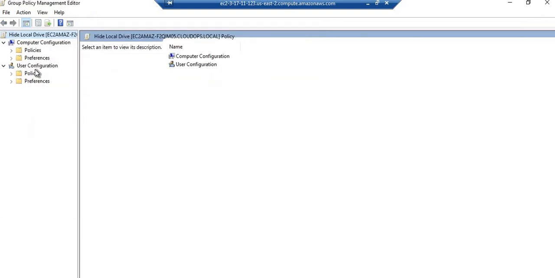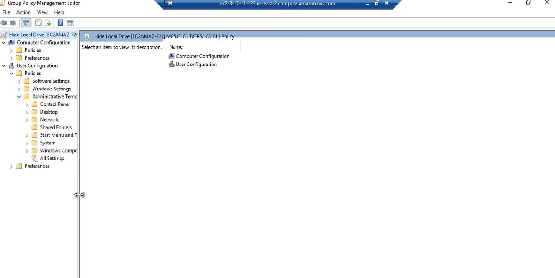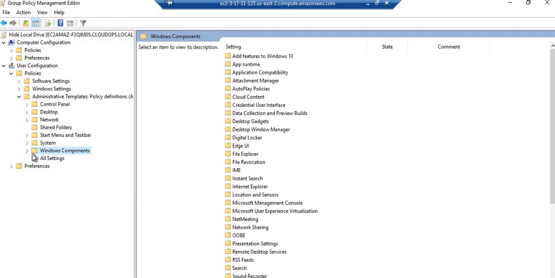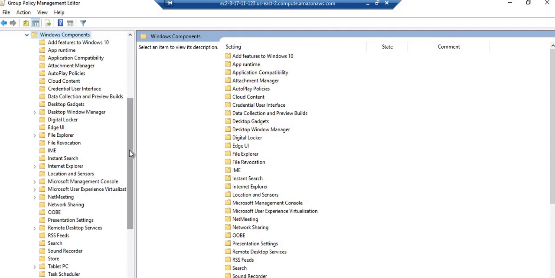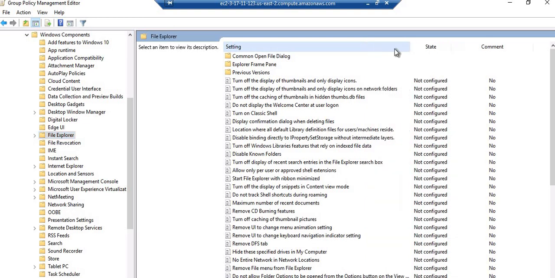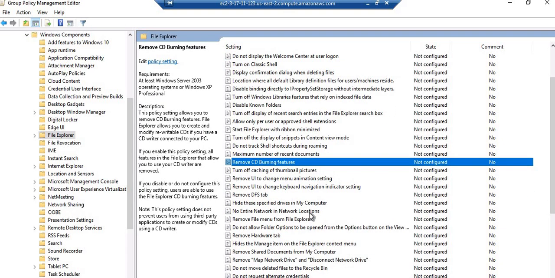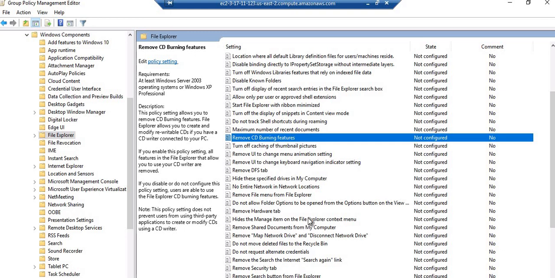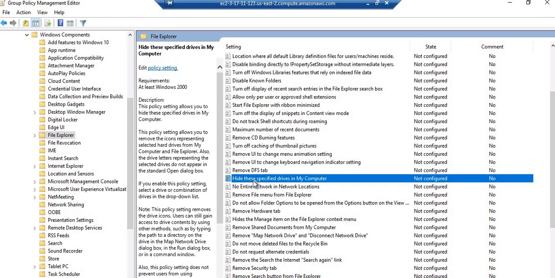Once you edit, guys, there are two options: computer configuration and user configuration. Go to user configuration, go to administrative templates. Let me expand this. Go to Windows Components. There are a lot of options out here. Let's see here in File Explorer. You can see the options where we can choose hide, such as remove CD burning features, and many others. Today we are going to hide the drive. So see, this is the option: hide these specified drives in My Computer.